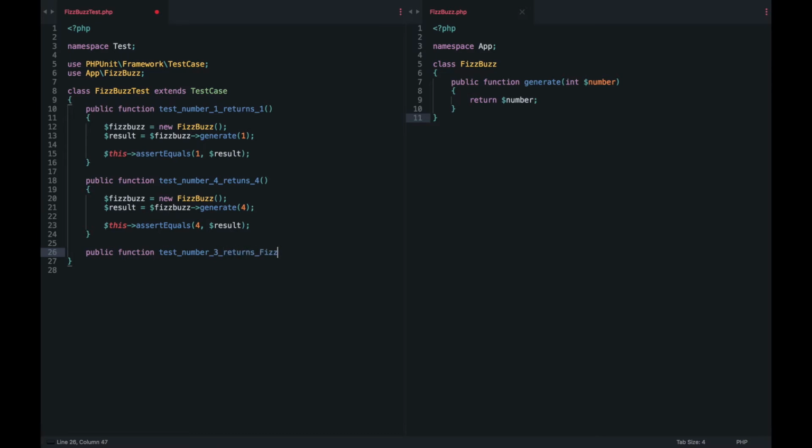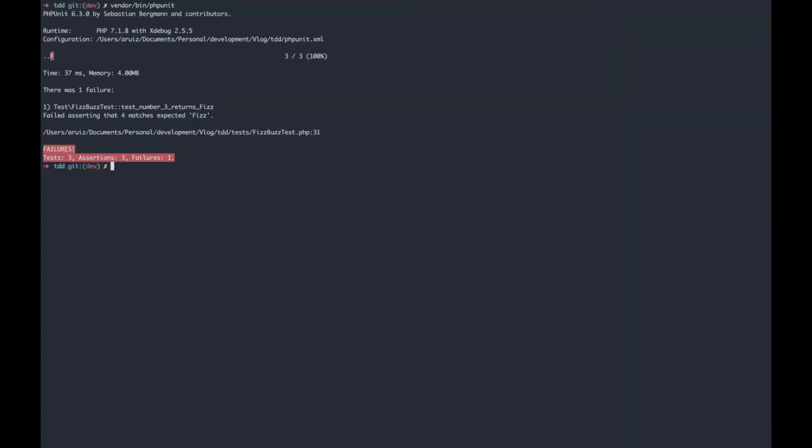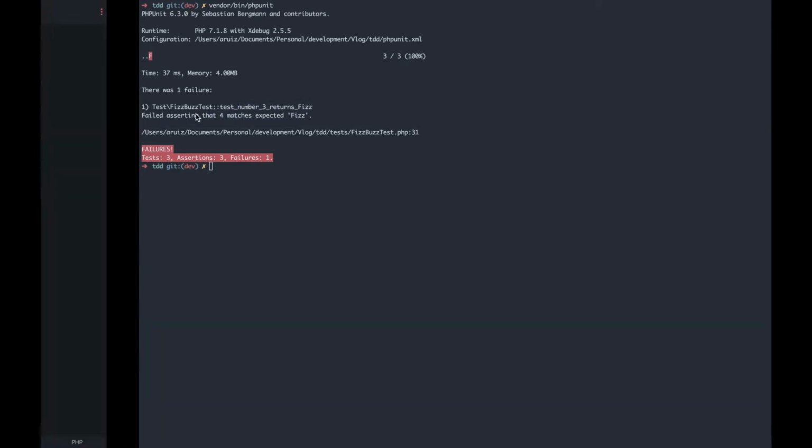Returns fish. Okay, again, let me steal some of this code. And now we're going to say, whoops, so it's going to be a 3, but this is going to be fish. Okay, so let's run it and see what happened. And it's failing. We are returning 4 and it's expecting fish. Okay, so it's good.